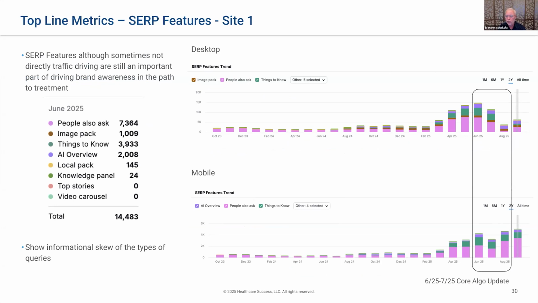And so what this looks like, these are the SERP features for this particular brand. You can see people also ask at about 7,000. Things to know, which is sort of like an evolution of the knowledge graph. AI overviews at about 2,000. And you can see some adjustments coming out of the big June to July core algorithm update and some readjustment from the August into September spam update. Lots of shifting around of what's available there.